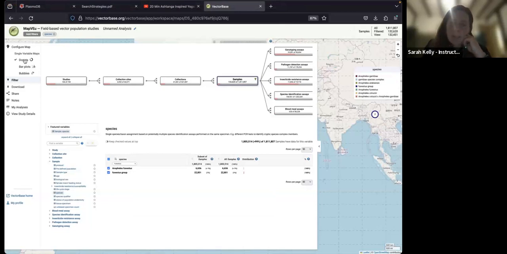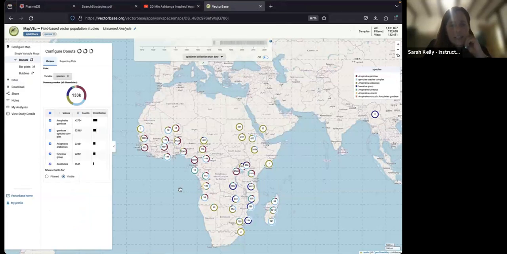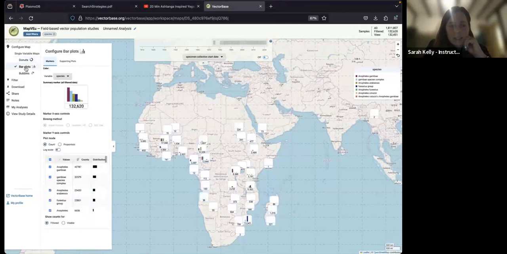And now when you go back to donuts, this should have a better color representation of the species in Africa. And then you can change that to bar plots, and you'll see these little graphs, which if you zoom in on the map to an area, they automatically update and you get a closer in visualization of the area. And then you can go to bubble plots.